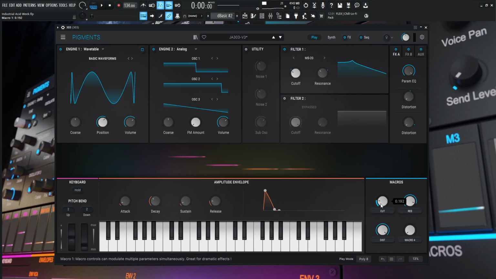So let's dive into this thing. This one is made to be played easily. With that being said, we have three macros over here. We have the cutoff, the resonance, and the distortion.